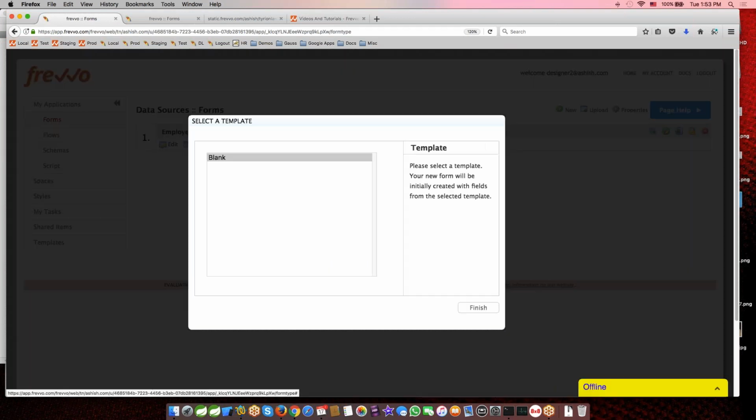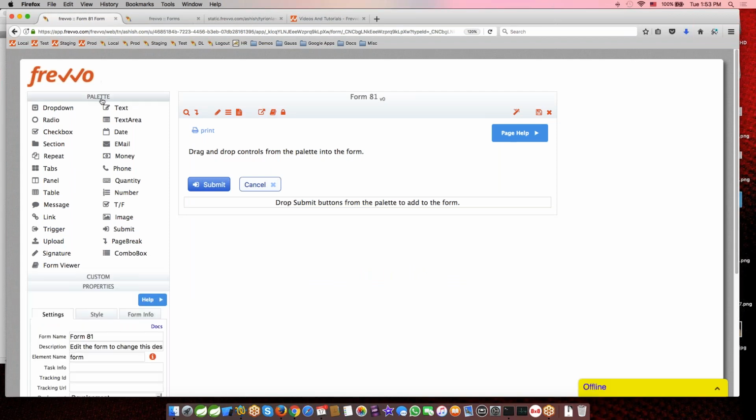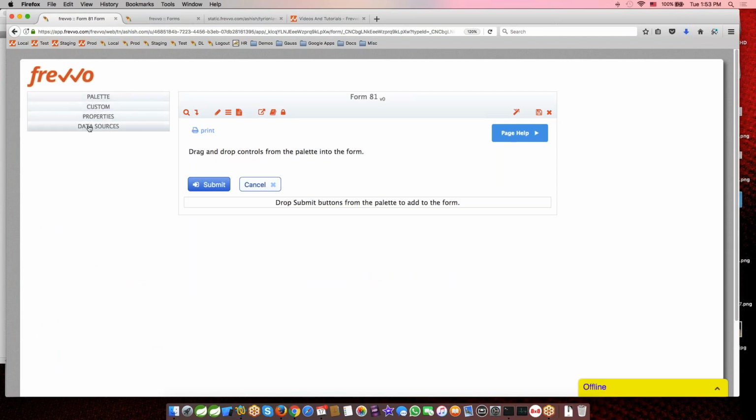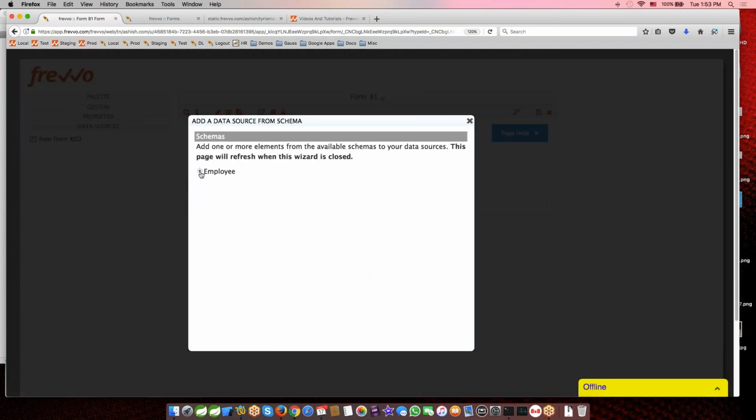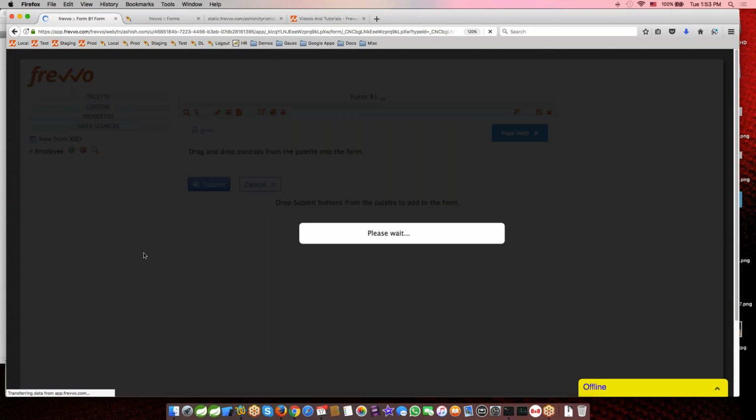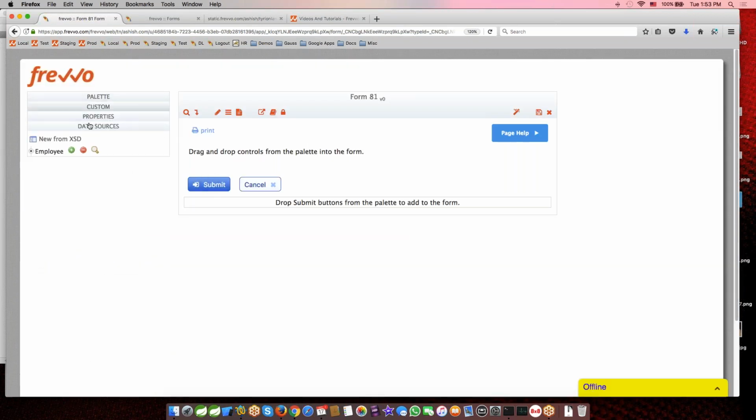I've already created a form over here, but let me create a new one just to give you a quick preview of it, quick look at it at least. Down at the bottom here, there's this Data Sources tab. I can click this New from XSD button. You'll see the employee business object essentially represented by the underlying schema that I added. I can open it up and add an employee. Wait for the thing to refresh.